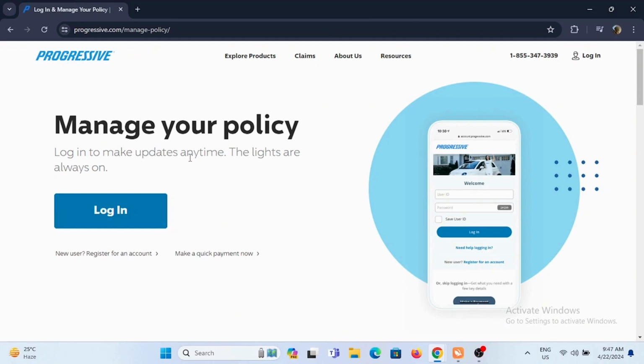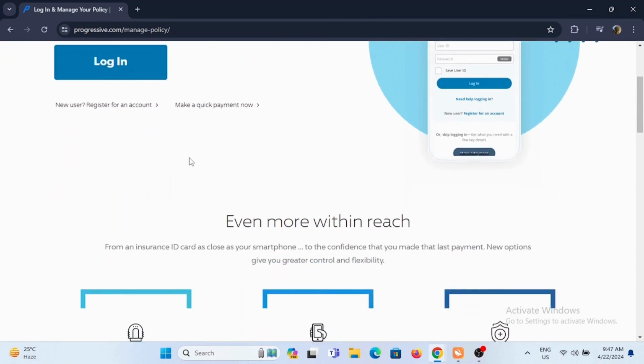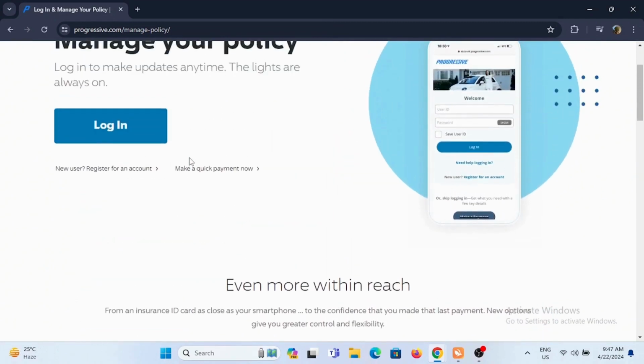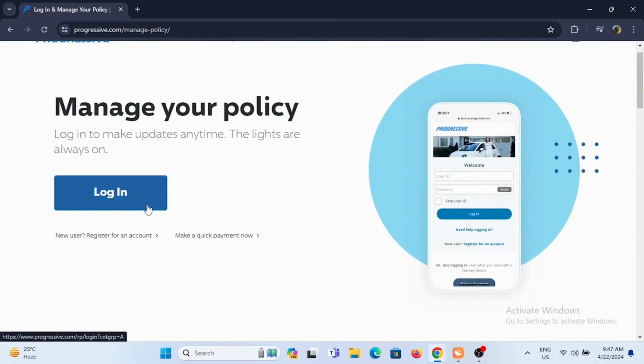Now you'll be redirected to the official website of Progressive Insurance. To log in to your account, you need to select the Login button. It will redirect you to your login portal.